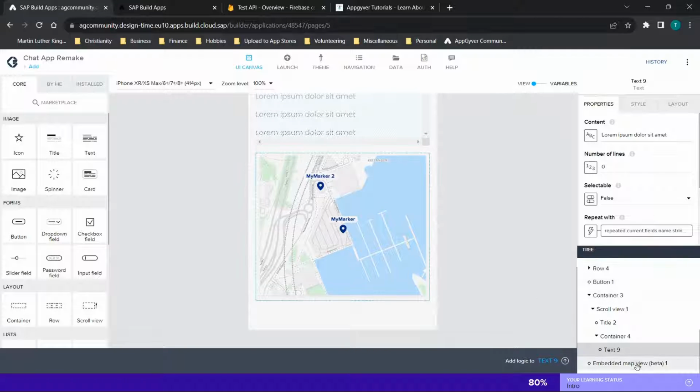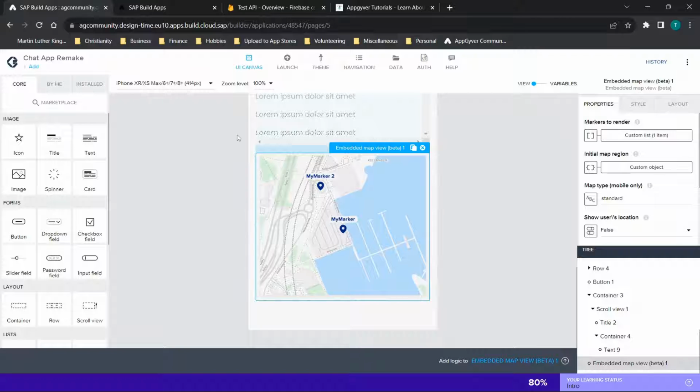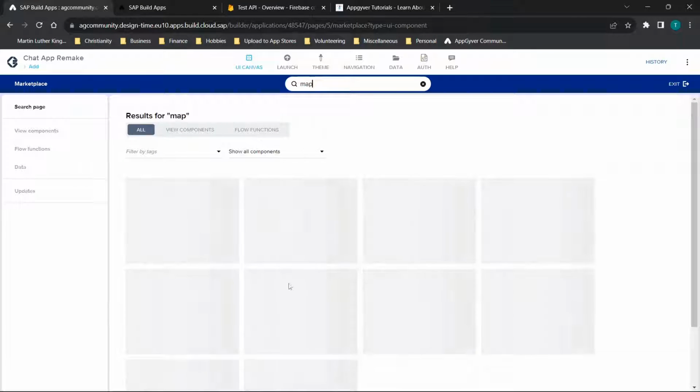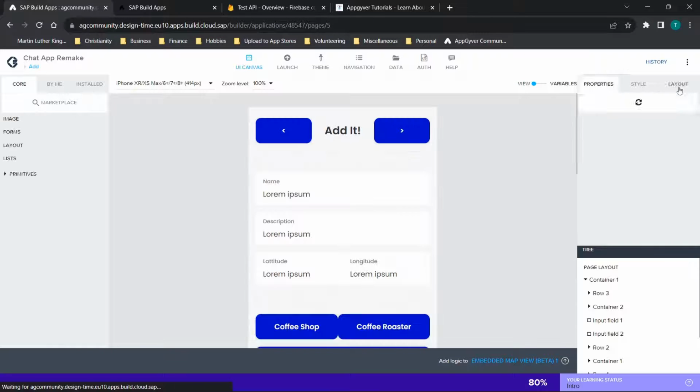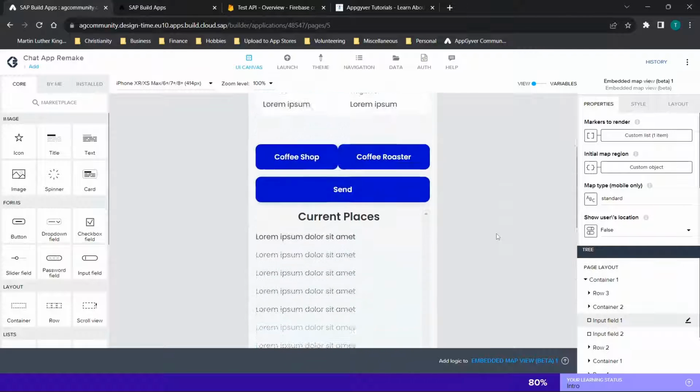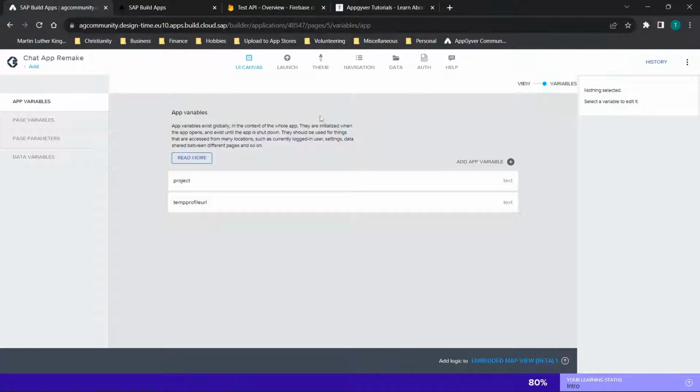And then the last thing is add in the embedded map view. If you don't already have that, you can just go to the marketplace, type in map. When you find it, you can click it and click install, and then it'll appear in the installed tab over here. So once you have all of that built out, now we're going to build out the variables.